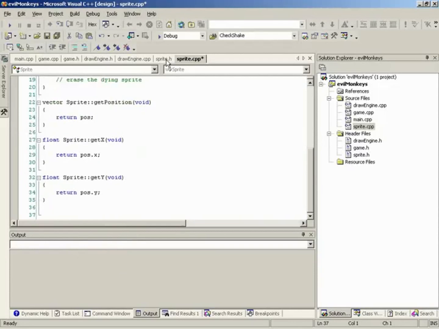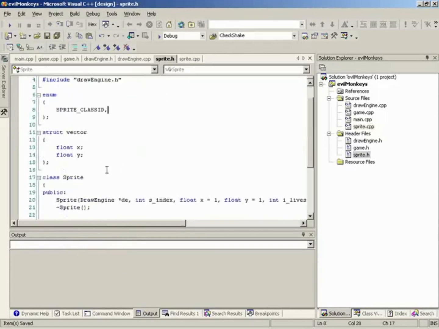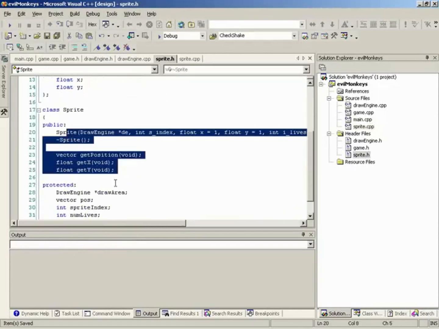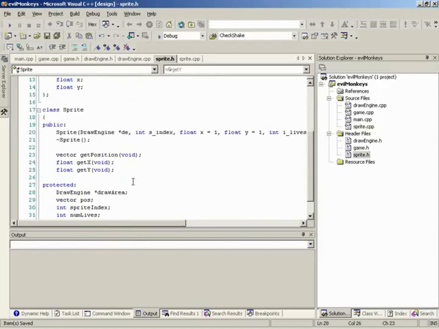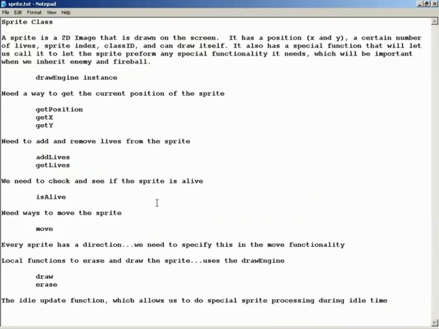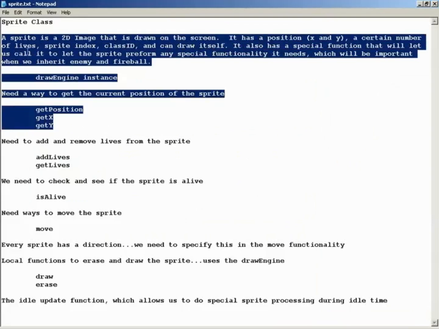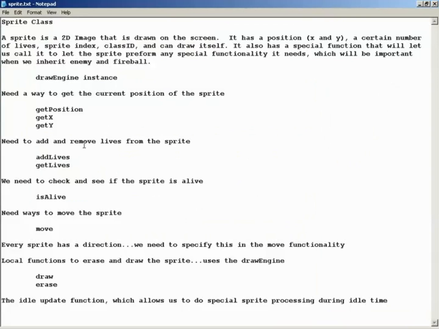Now, let's go back to our header file. Let's see. We have these functions all defined. Now, according to what we have in our general outline, let's go back to our big picture just for a second. So we've done this top area down to need to add and remove lives. Right. We've already done pretty much all of this. Yep. Now we need to add and remove lives from the sprite.